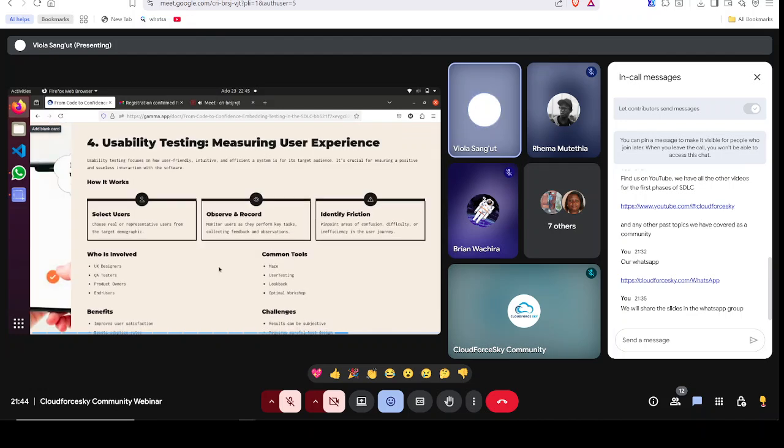And then maybe a final non-functional test is usability testing. This is where we have the user experience, the friendliness of the system. The UX designers want to see how the system feels.